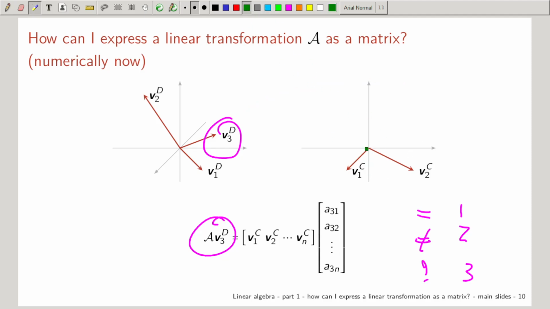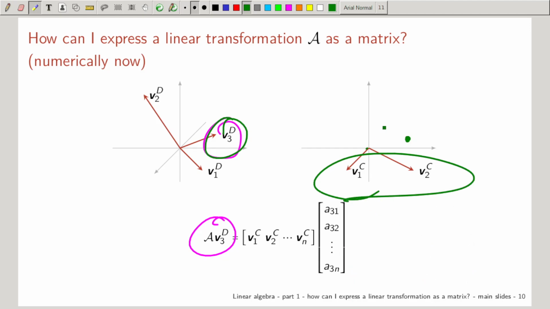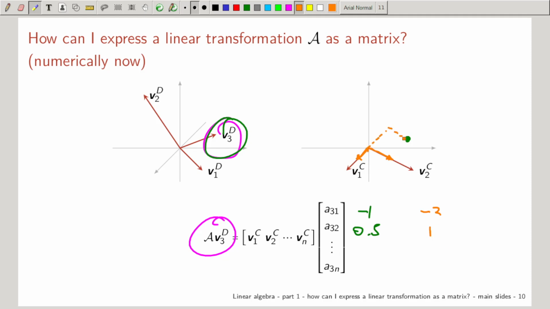Let's do it numerically. Let's pretend that this object here is the mapped stuff. Under this basis here, the coordinates are -1, 0.5. Together? Then I've got these other bases. The coordinates are going to be now -2, 1. I could have been messing up. Okay. Are we together, people?